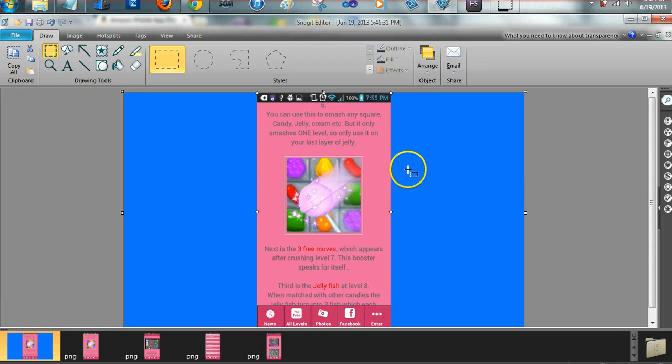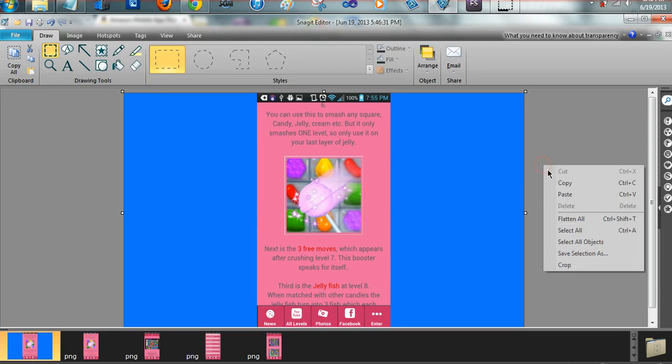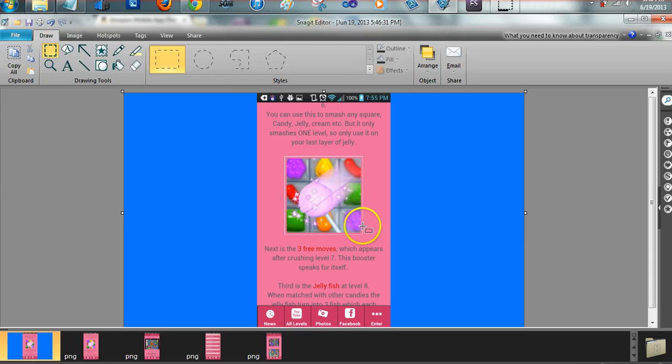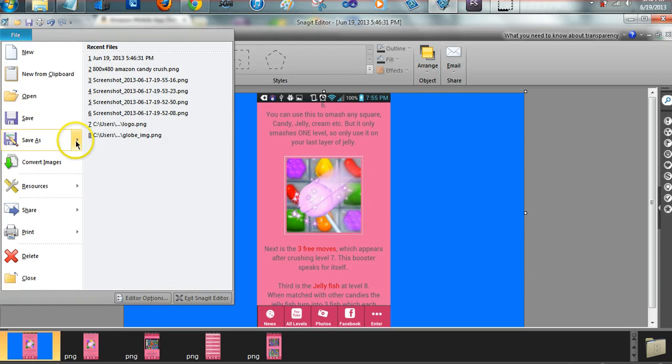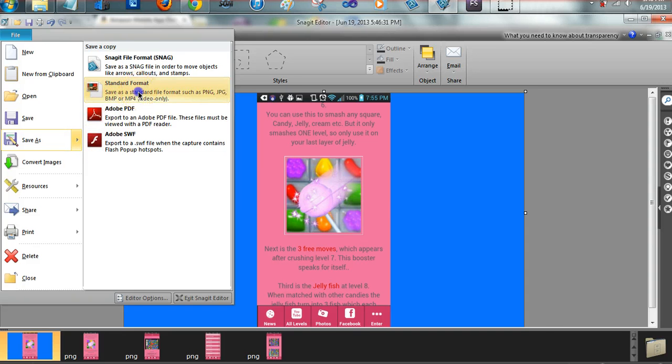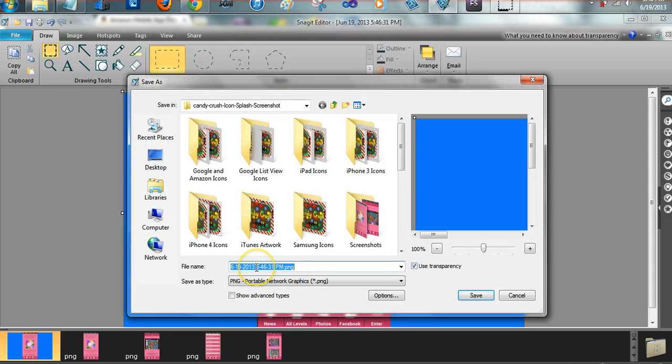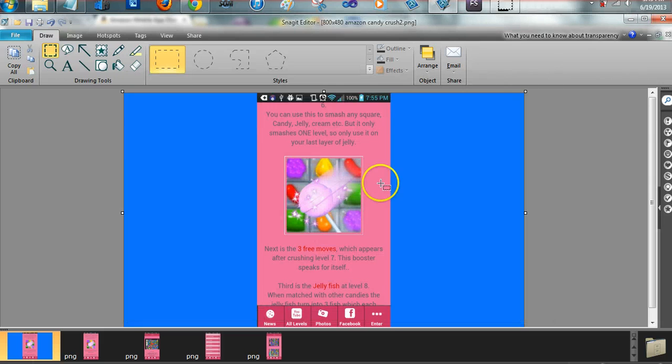All right. So let's right click and flatten all. Okay. So we're going to use this one. Save as. Okay. What size can we make? Oh, yeah, 800 by 480. Amazon Candy Crush. Okay. We'll say number 2, something like that. Save. Okay.